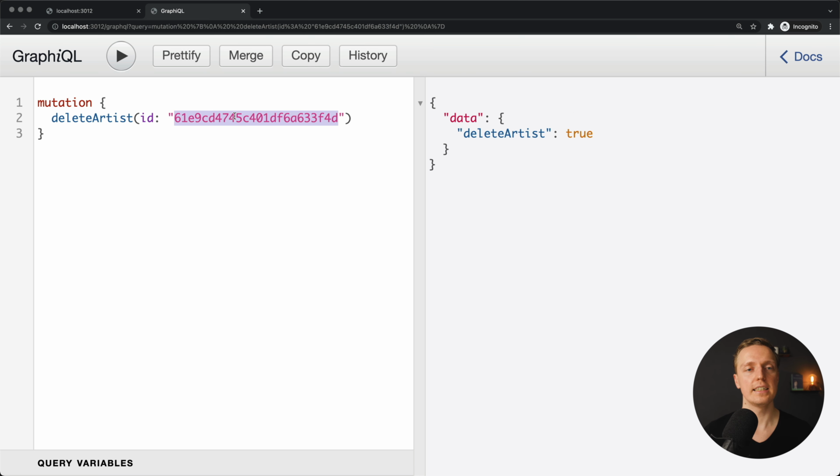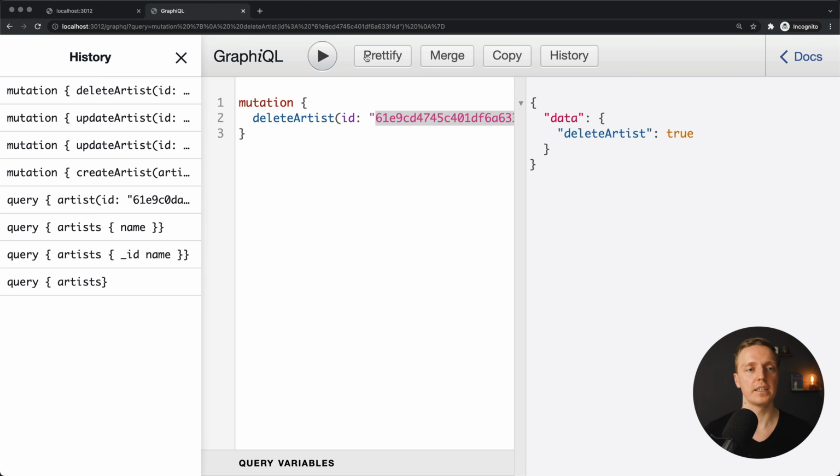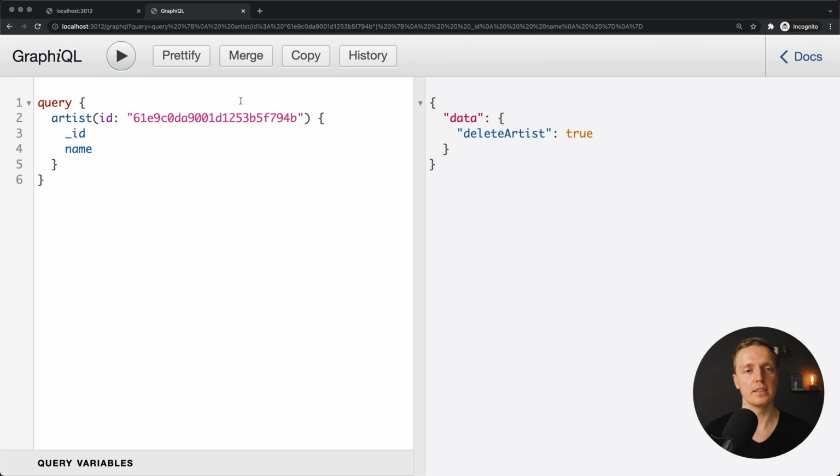And actually we can easily check this, because here we have history, and here on the left we can see the history of our requests, and we are interested in getting an artist by ID, and here I loaded it, and now changed this ID. Now here I am hitting play, and we are getting artist null, because we successfully removed it from our database.